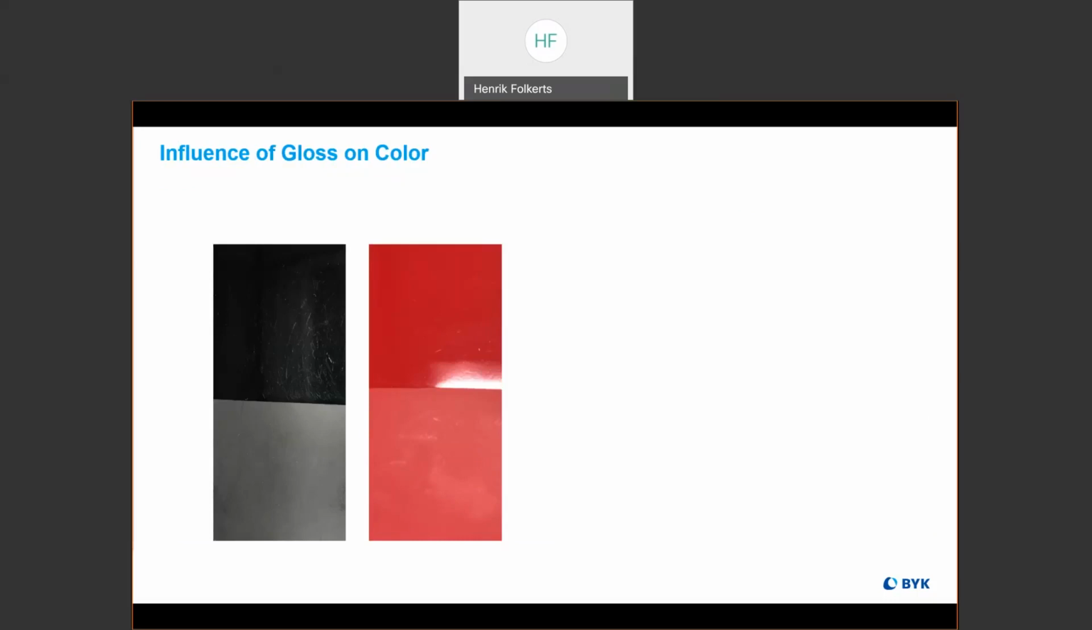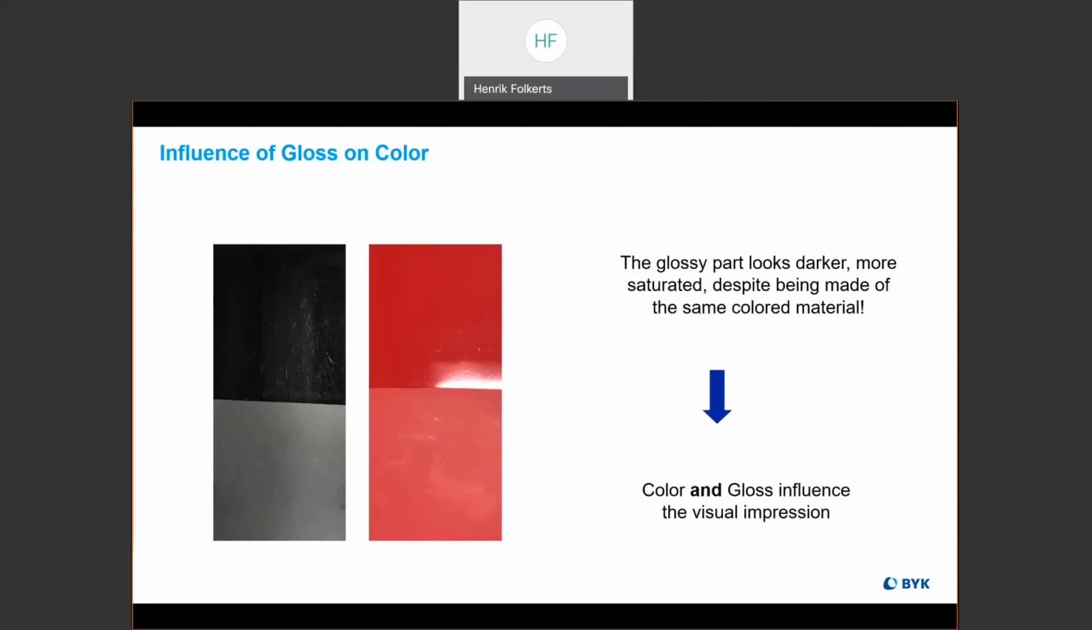So you can also see that one half is coated with a clear coat, appearing glossy, while the other part appears matte. With both parts having the same pigmentation, you will notice that the glossy part looks darker and more saturated than the uncoated part. What's the conclusion? Both color and gloss are influencing the visual perception. So let's have a short look at the gloss theory first, and then we go further with our samples.